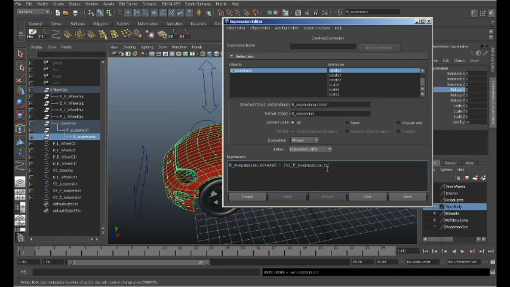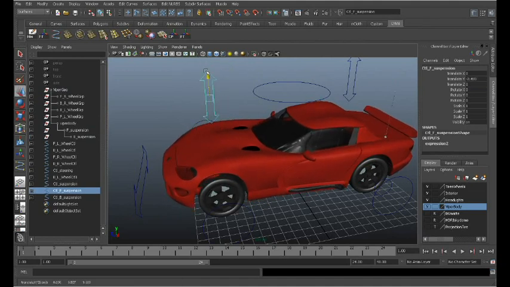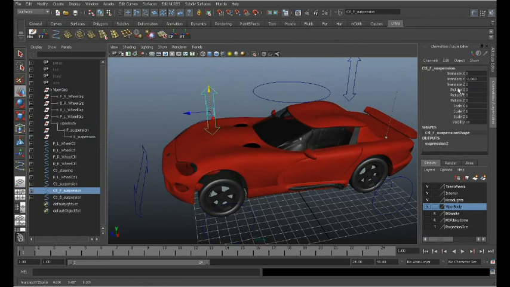Dot translate Y, and finish that. I create and close. I'll go ahead and test that translation. Alright, now you see when I go down, the vehicle is actually coming up. So I'm going down in the translation Y, it's giving me a negative factor. So I want it to go the opposite direction.